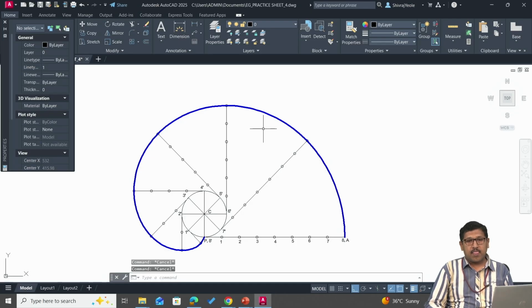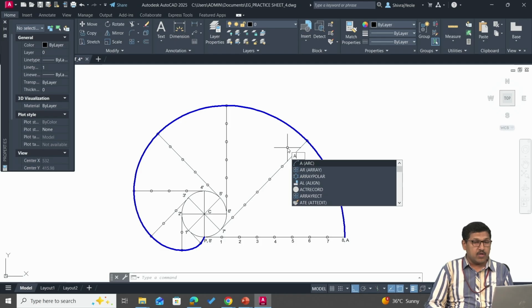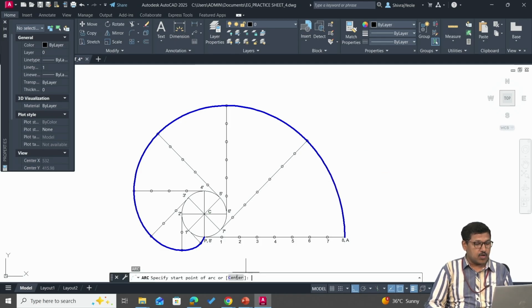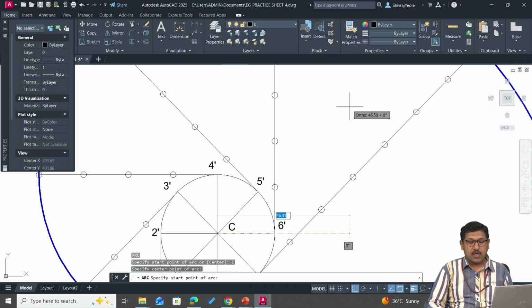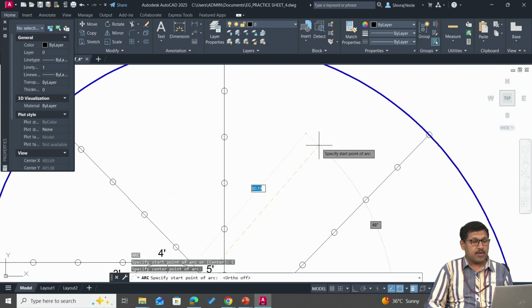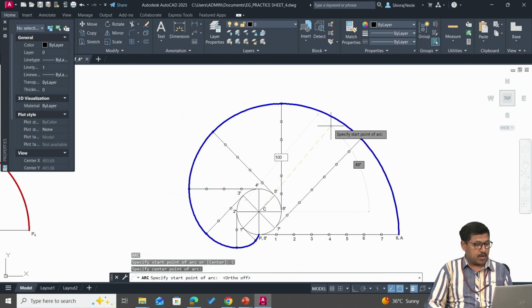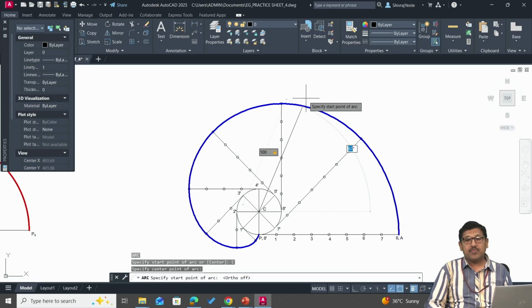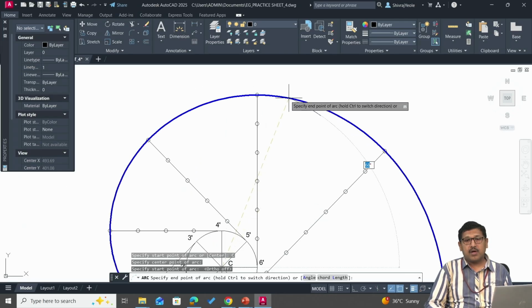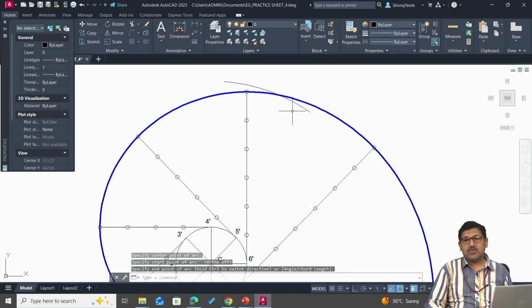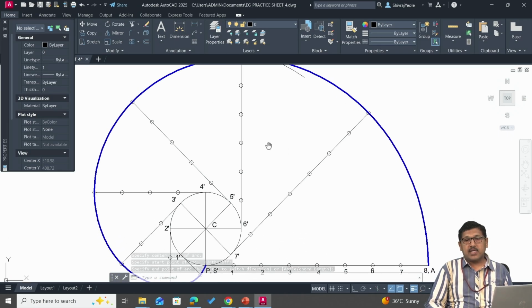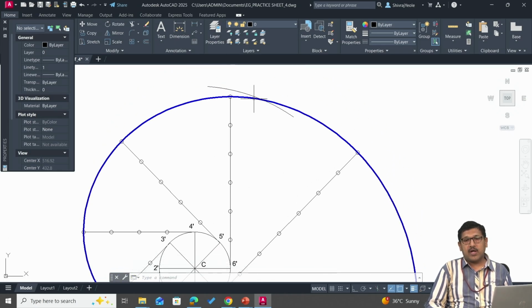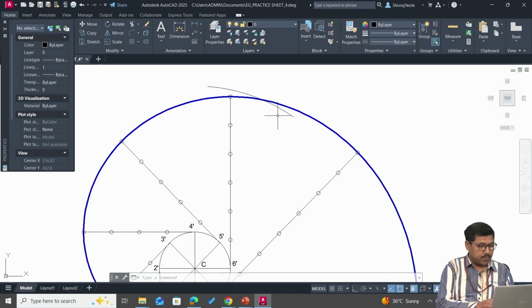Now apart from this, we have been asked to draw a tangent and normal to this involute curve, and the distance is given as 100 mm from the center of the circle. Make use of the arc command, center option, pick the center of the circle, make ortho off, then type 100, press the tab key, and draw an arc. So with C as center and 100 mm as radius, we have drawn an arc on this involute curve.